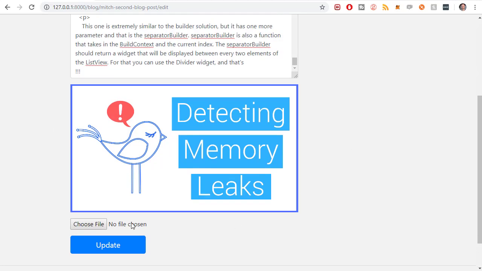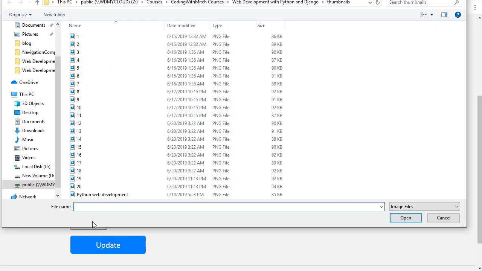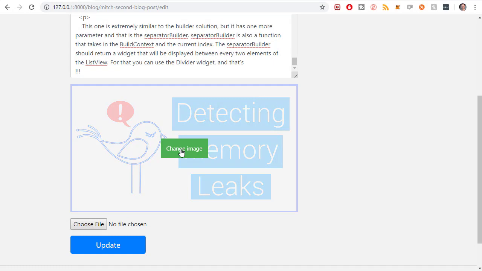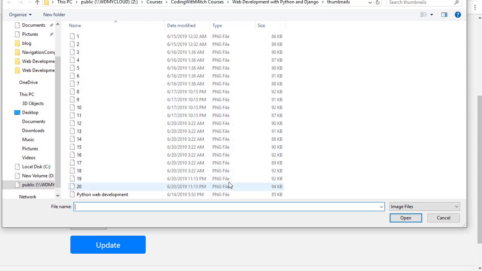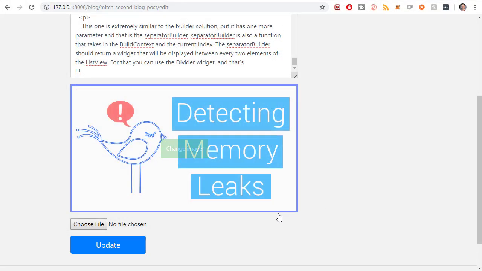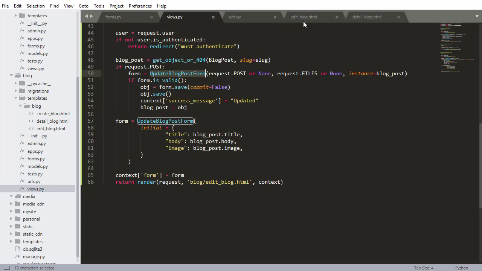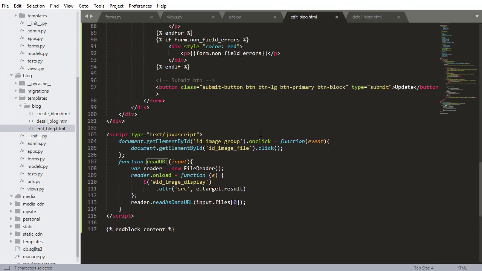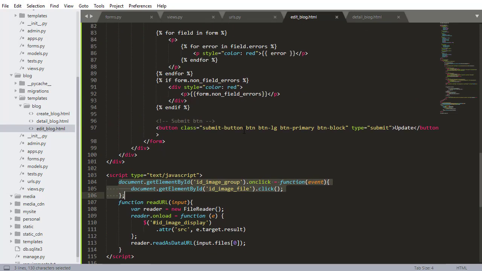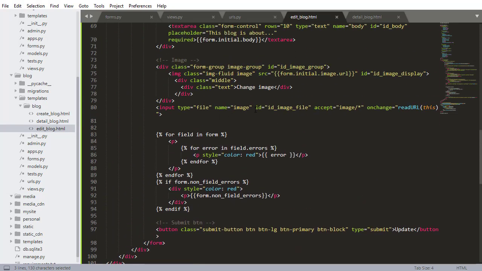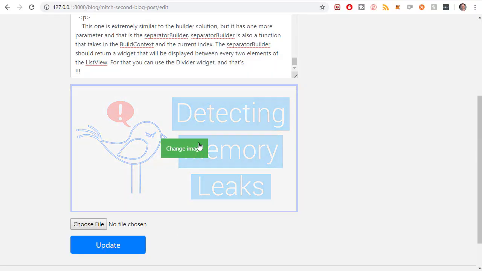So the way this works is if I click here, I'll be able to select a file. Also, if I hover over the image and I click change image, I'll also be able to select a file. So the way this works in the JavaScript, if we look here, I've basically attached an on-click listener to the view that surrounds the image. So right here, this is kind of the demo image that's being displayed. So if we look here, that's this right here.